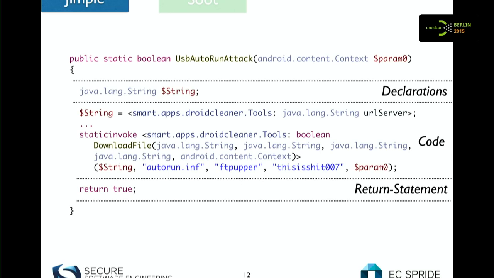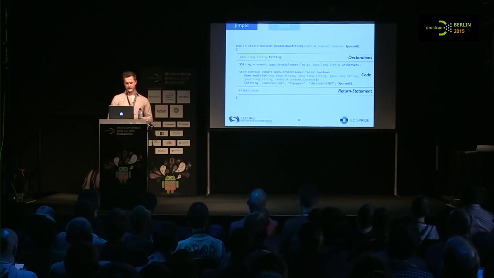But in the original code, it can be the case that the constant string is not placed directly into download file. It can be whatever is defined at the upper layer of this method body, gets assigned to a variable, gets reassigned to another one, and this one actually is in download file, for instance. But as I said, we rely on this SUD framework, and therefore we take this constant string propagation mechanism and it automatically replaces this with the autorun inf constant string, for instance. And in the end, we have a return statement in all cases.